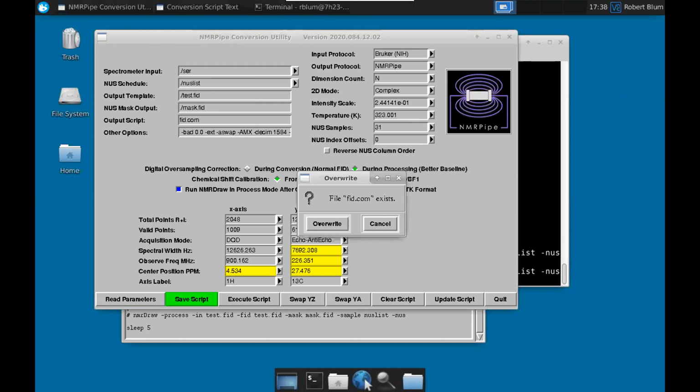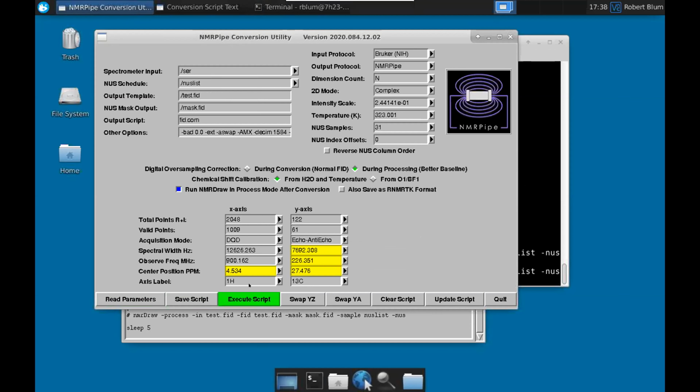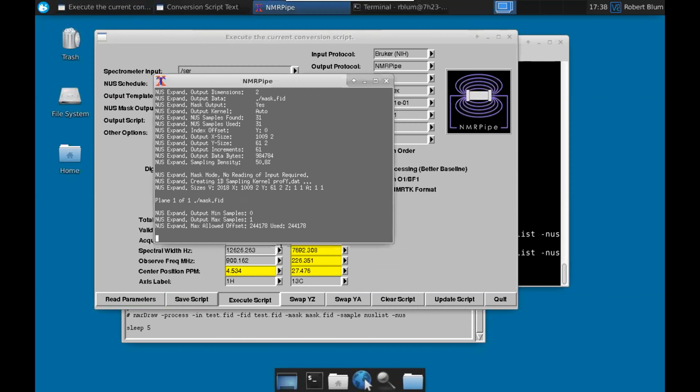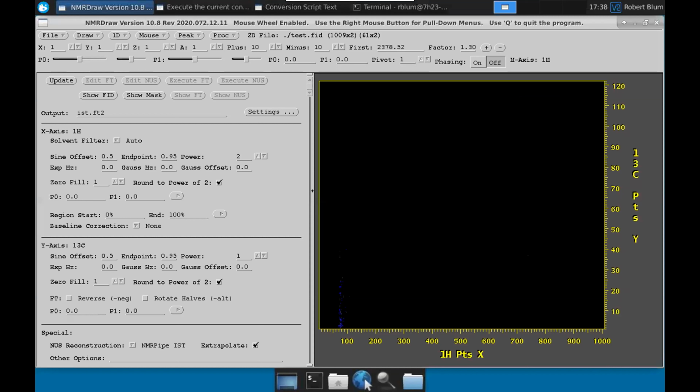Save it. Here's a rhetorical question, and Andy is not allowed to answer it. Does anybody know why that sign alternation still lingers in some Bruker data? I hate this. I hate this problem. Sorry. I don't know why, and I would love to know why.